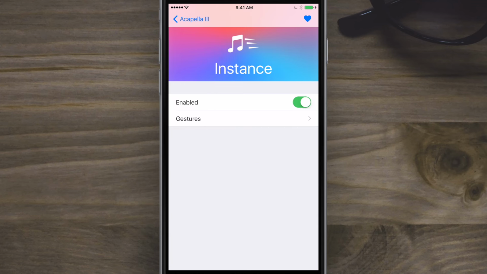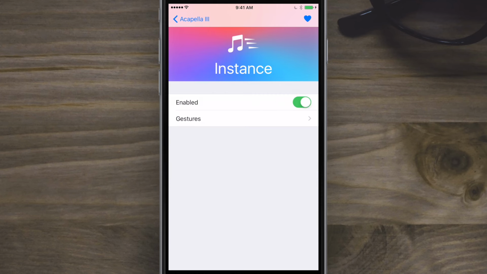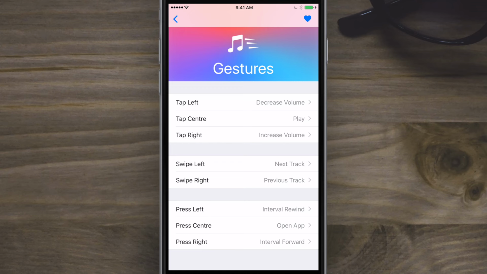Inside of these settings, I can obviously enable and disable, but I can choose the gestures for each of those different spots. So in the music app, on the lock screen, on the home screen, sorry, those are the same, and inside Control Center. And I can choose what each of those gestures do, so I don't have to be stuck with the ones that I've chosen.